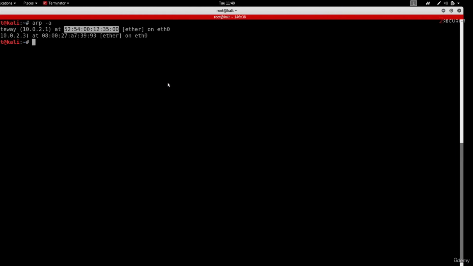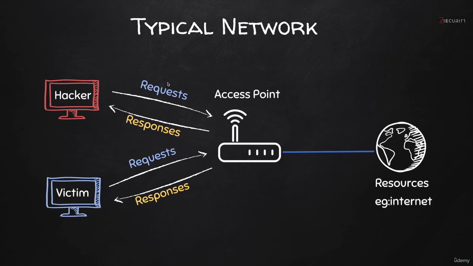So let me go back to my diagrams. And right here we have a diagram of a typical network.